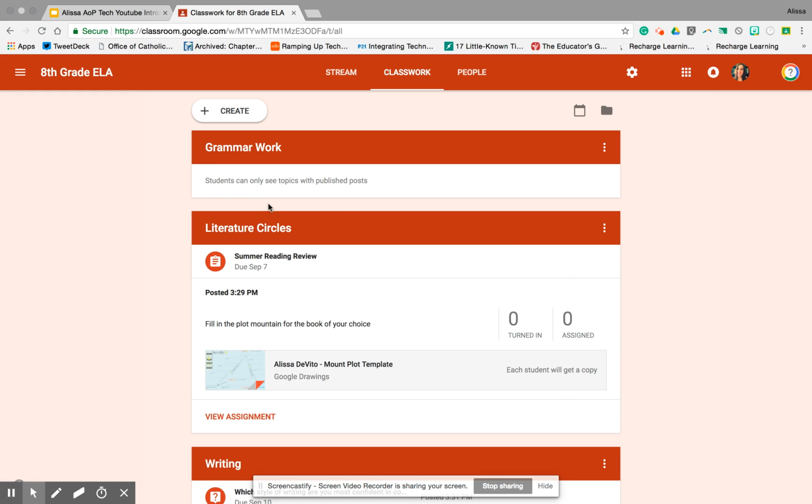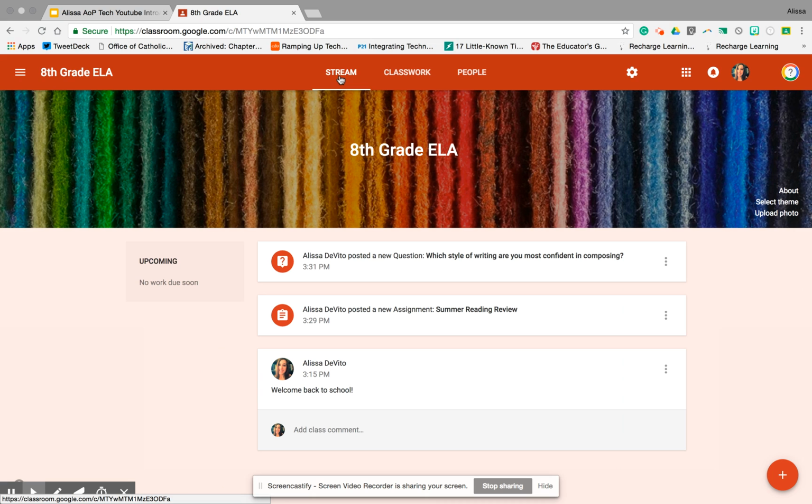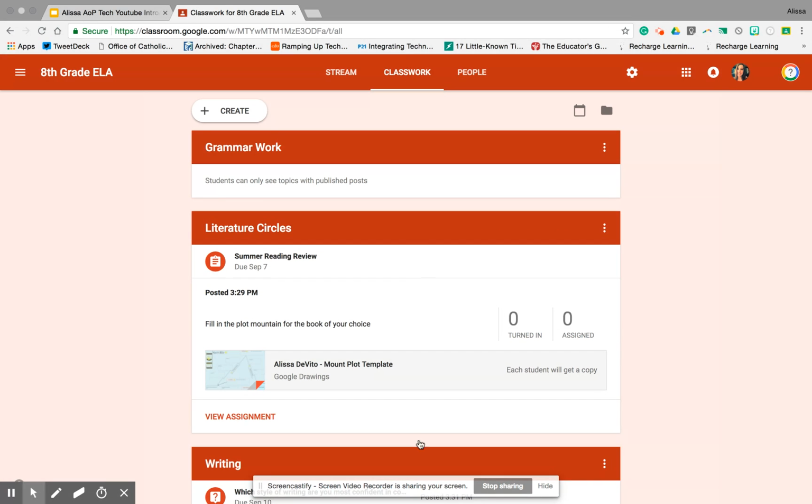So it looks a little bit different than what we used to have when everything was posted just to the stream here. This really is a change to help teachers organize content for students in a logical way. So the stream has become all about announcements and notifications. Classwork is where the actual work lives there.